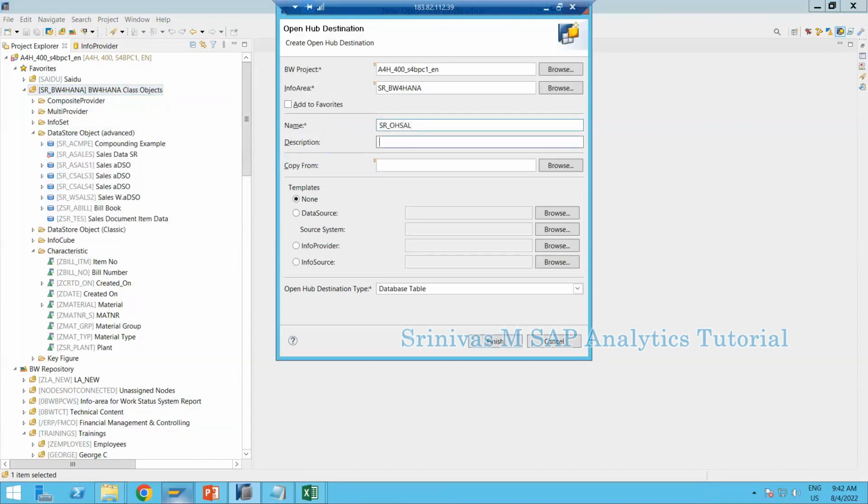Okay, Sales OpenHub. I'm not creating any template. If you want to create a template, let's create it like this. You see now, what is the OpenHub destination type? It is asking for the OpenHub destination type. It is one of the mandatory options, marked with a star, which you need to provide. So mostly we always go for file or third party tool, but mostly we always go for file.